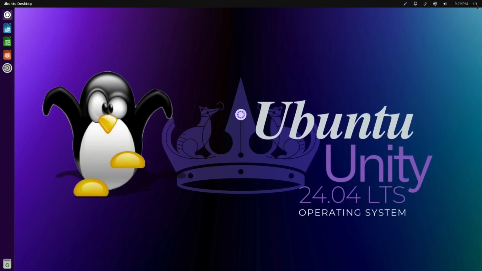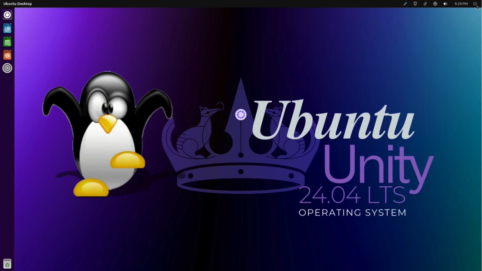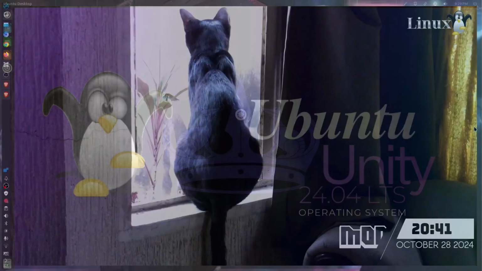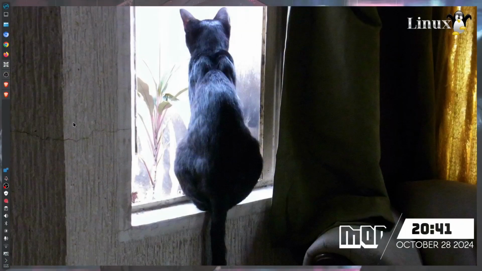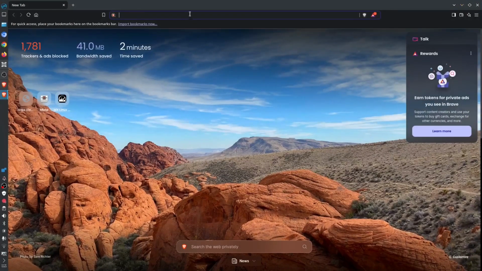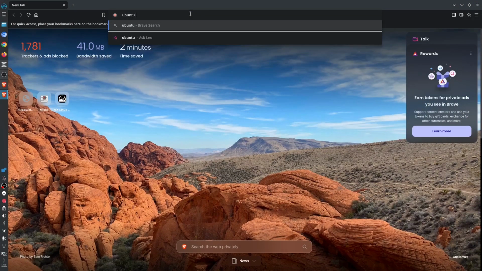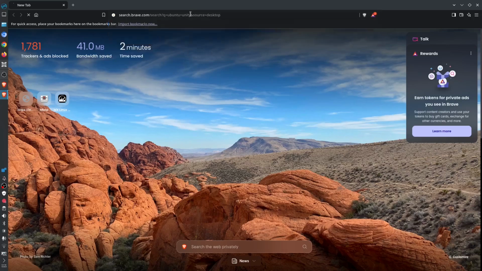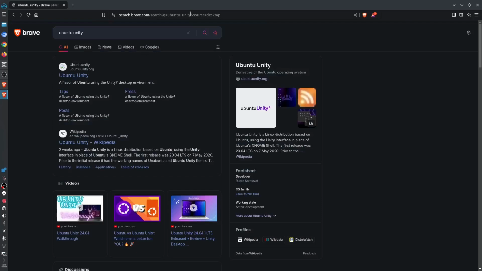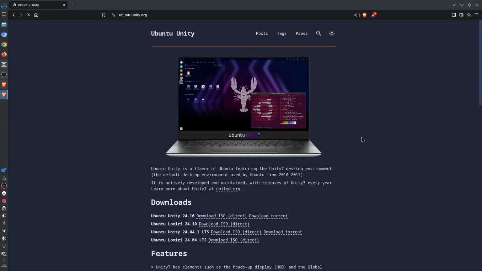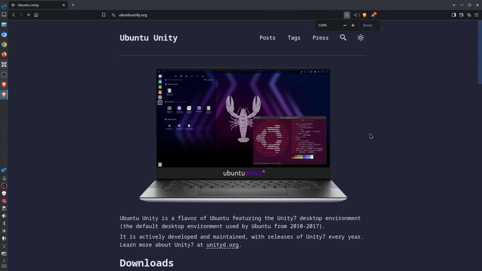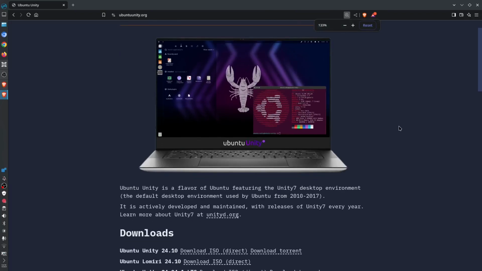Today we're going to take a look into Ubuntu Unity 24.04. And of course, before we proceed, let's check out the website first. Type in Ubuntu Unity and hit enter. Of course, we have this website. Let's just zoom in a little bit so that you could see. So we have Ubuntu Unity.